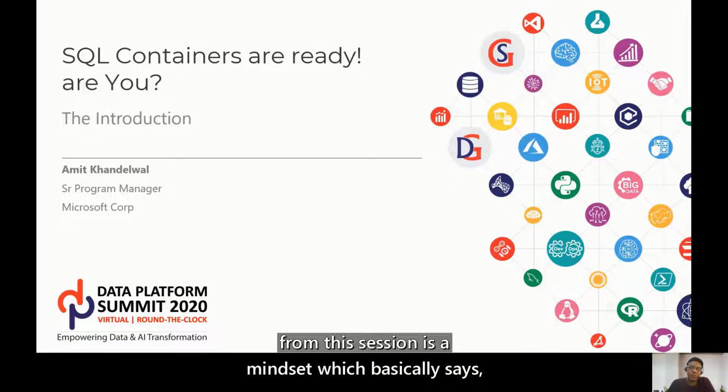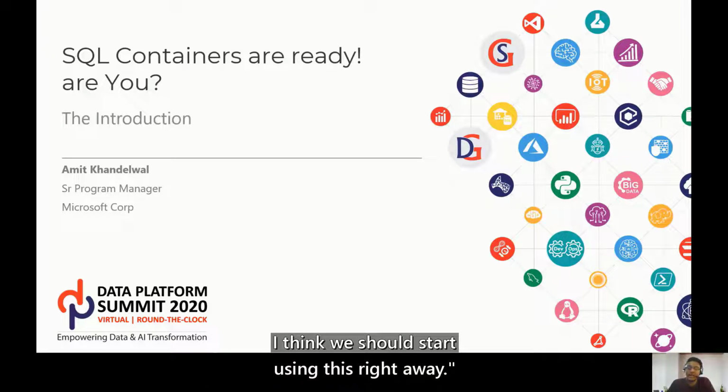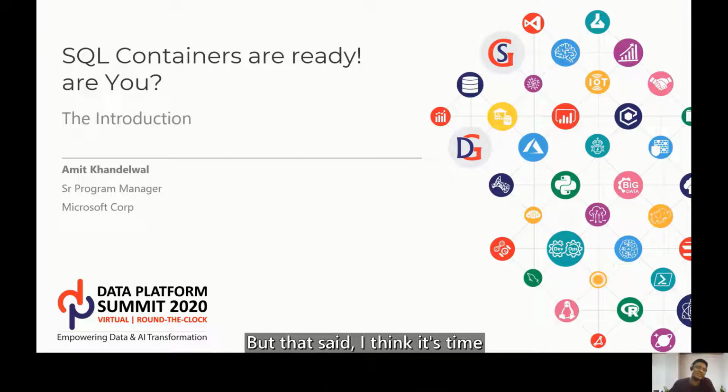Now, in this session, what I really want you to take back is a mindset which basically says, wow, this SQL containers is really easy to get started with. I think we should start using this right away. That is the mindset that I would want to see that you can take back from this session. With that said, I think it's time for us to jump into the session.